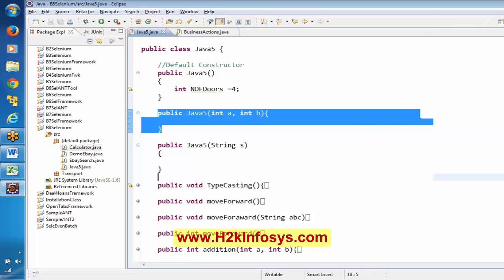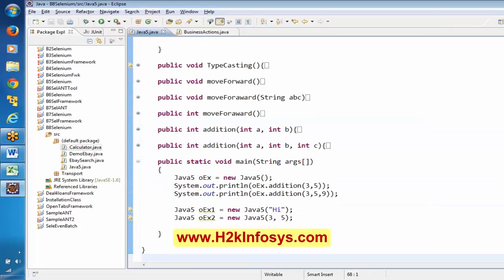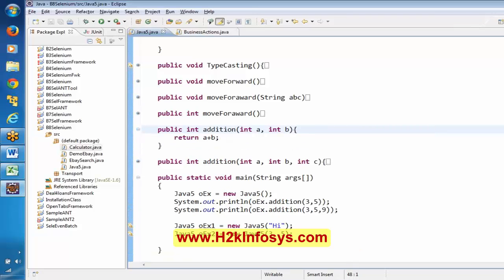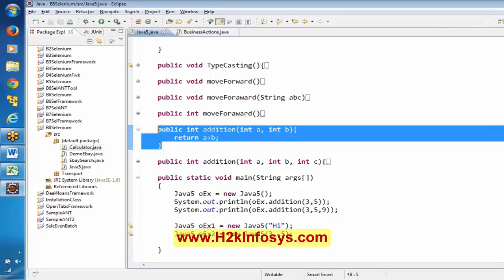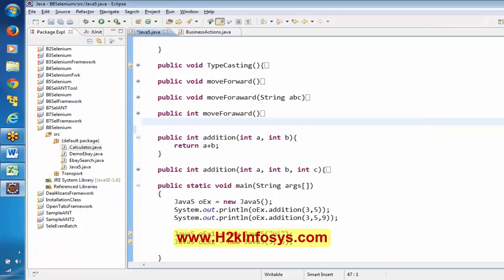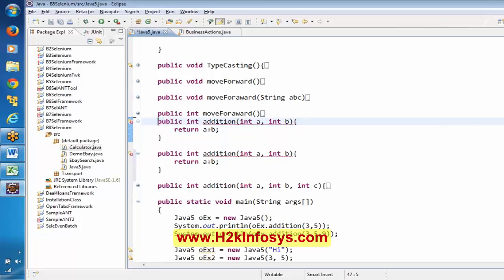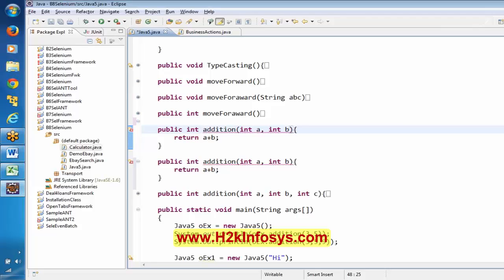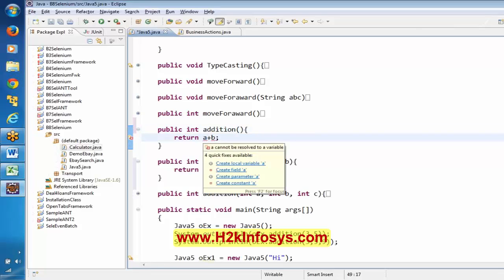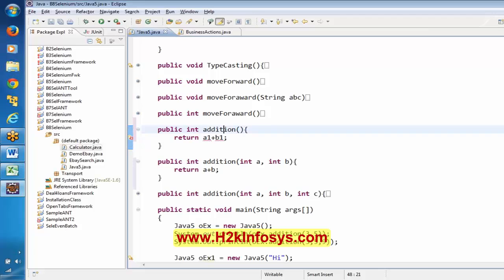So for example, in the previous case, while calling this method, you are passing the values, right? This A and B. Probably what I can do here, I can even write a method like this, but again, see here, I'm creating one method and here I'm not going to pass these parameters. Now here let me say A1 and this B1.